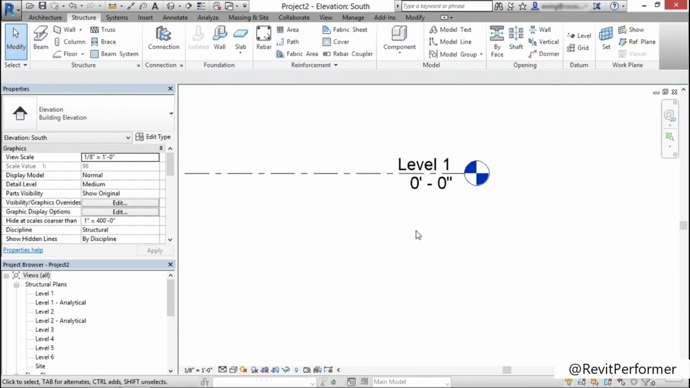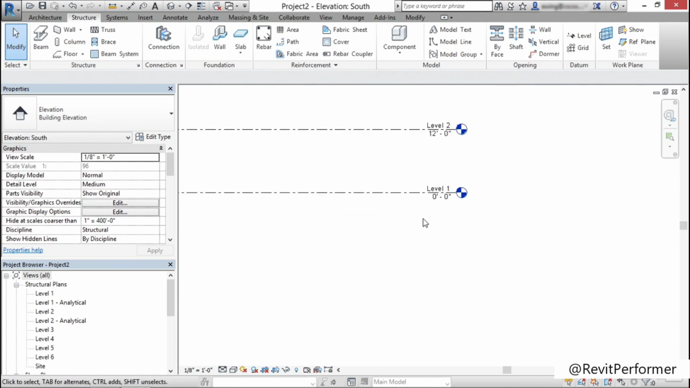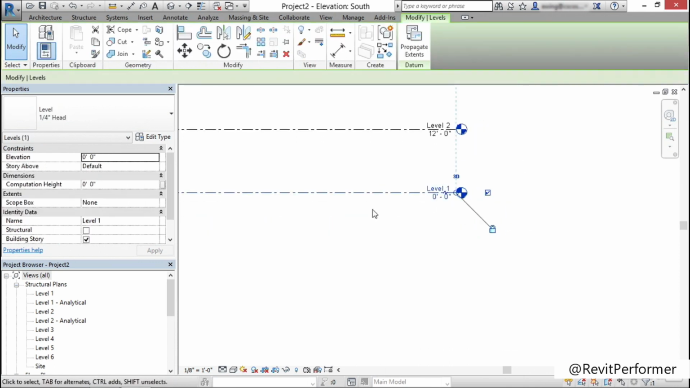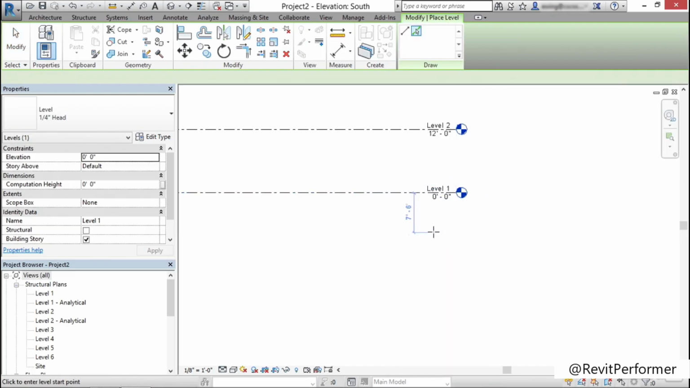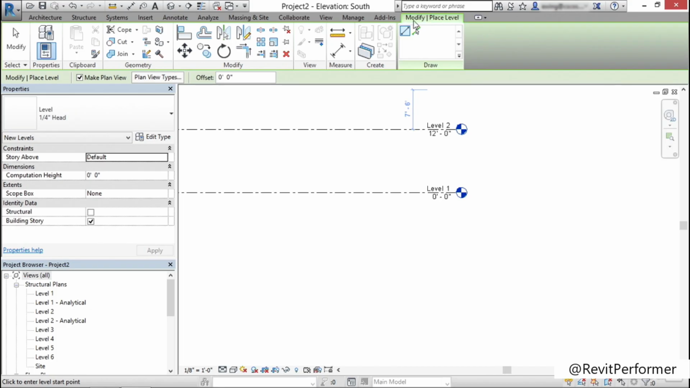Now, one more thing I want to do is create another level below level 1. So I'm going to select level 1, right-click on it, and create similar. On my draw panel, I'm going to pick lines. This time I'm going to offset 6 feet. But also notice over here where it says Make Plan View. Notice in the project browser that I've made now 6 plan views.